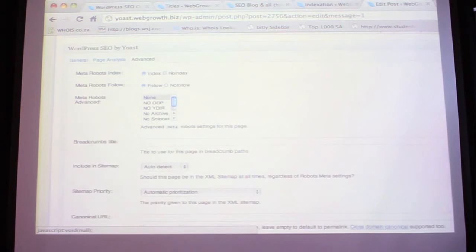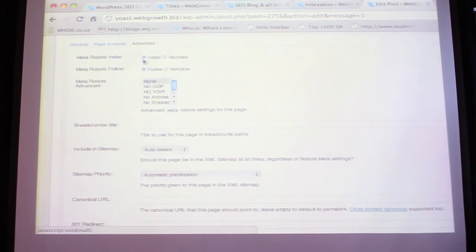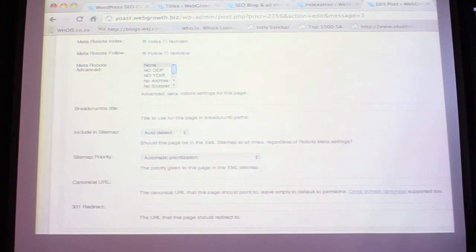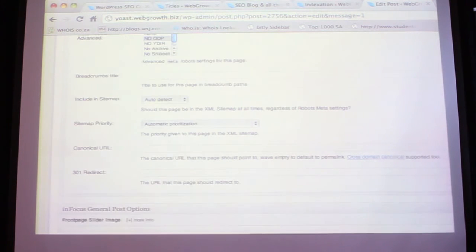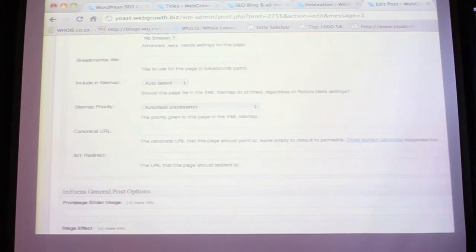And then advanced, if you want this page indexed, which generally you would want to do. Meta robots followed, yes. Meta robots advanced, no. But remember, we've actually got that set up by default within the main thing, so that doesn't really matter. Breadcrumbs, I wouldn't really worry about, not too important.